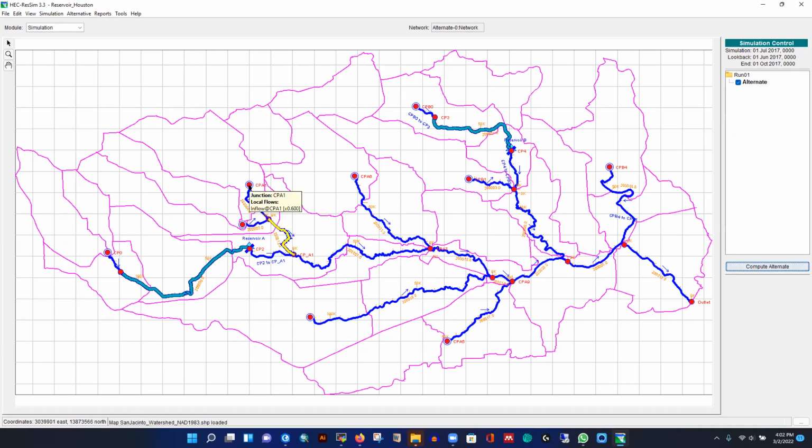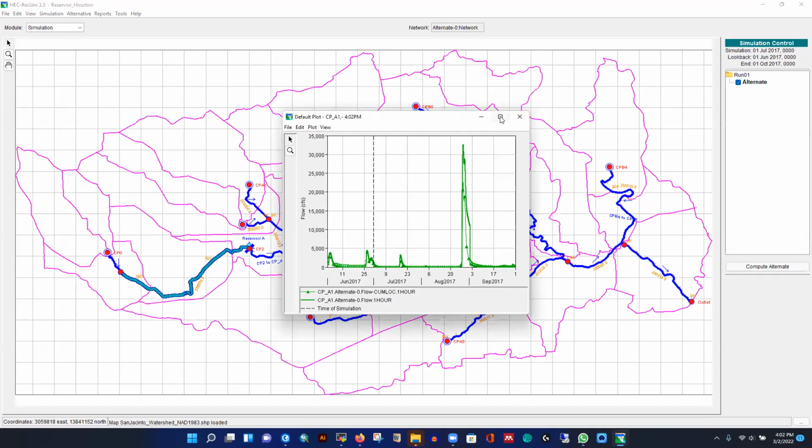Because the flow we added here was 60% of that one and 40% of the other, when they combine we get the total flow. At this junction, it will be the accumulation of this and that, so it will be double. You can see it is double.